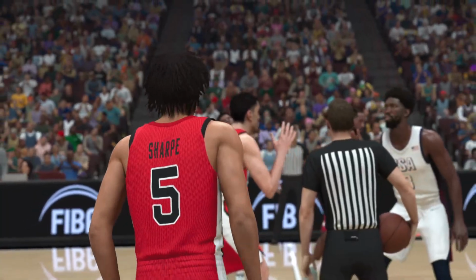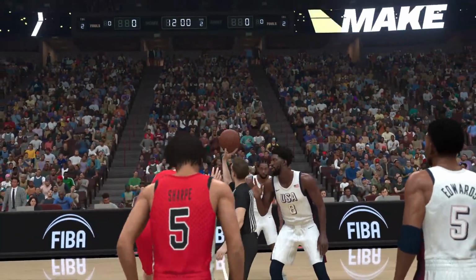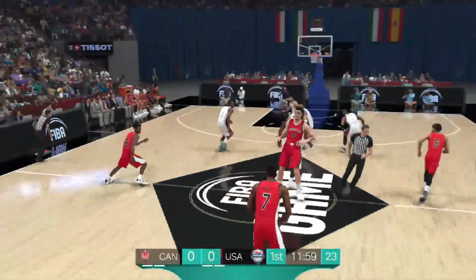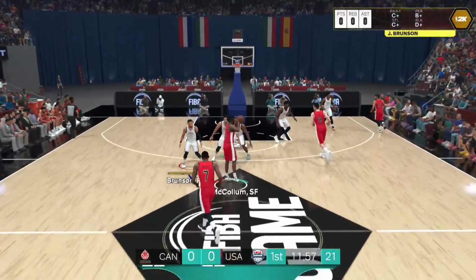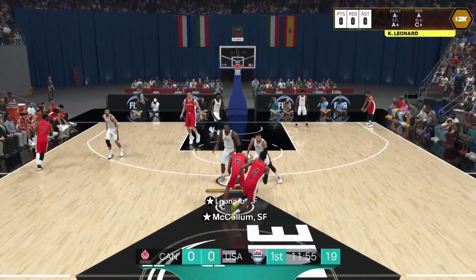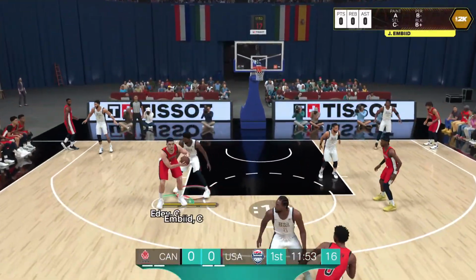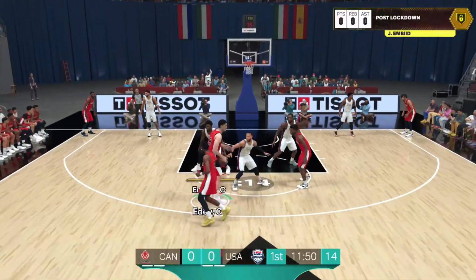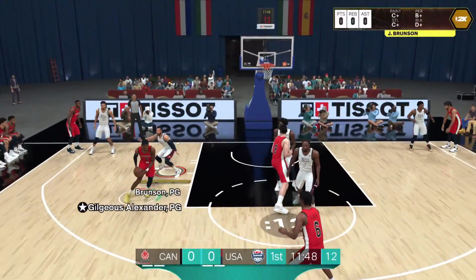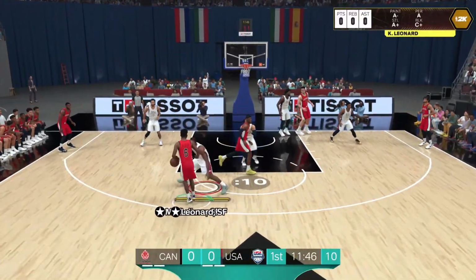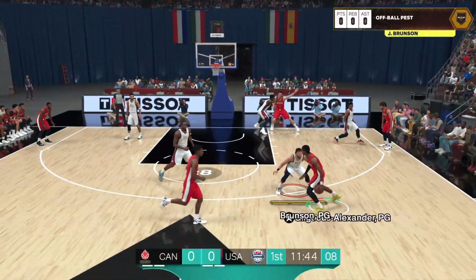Welcome, everybody, to FIBA friendly action here on 2K Sports. These teams looking to get some good run tonight and put on a show. I'm Brian Anderson. With me tonight, Grant Hill and Coach Stan Van Gundy. It's Canada taking on USA. For these national teams, this is a friendly, but this is an important game.